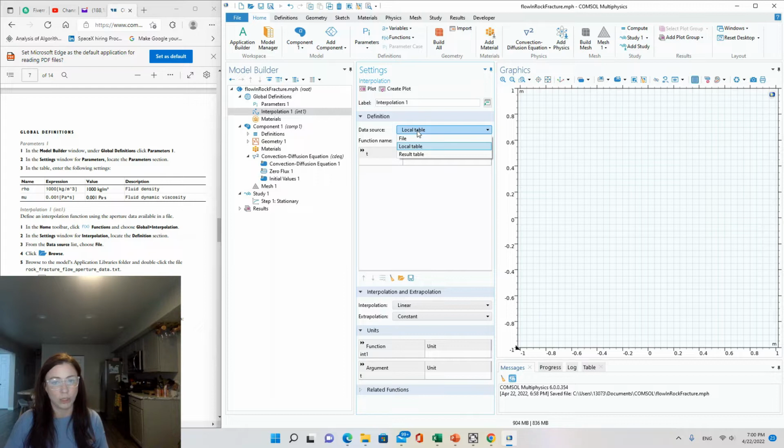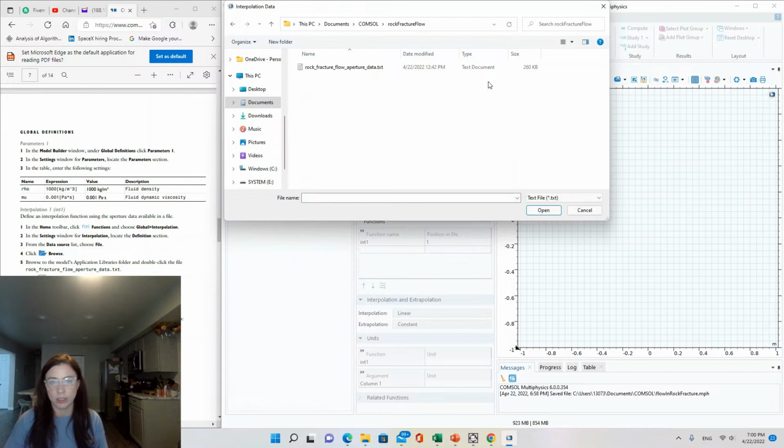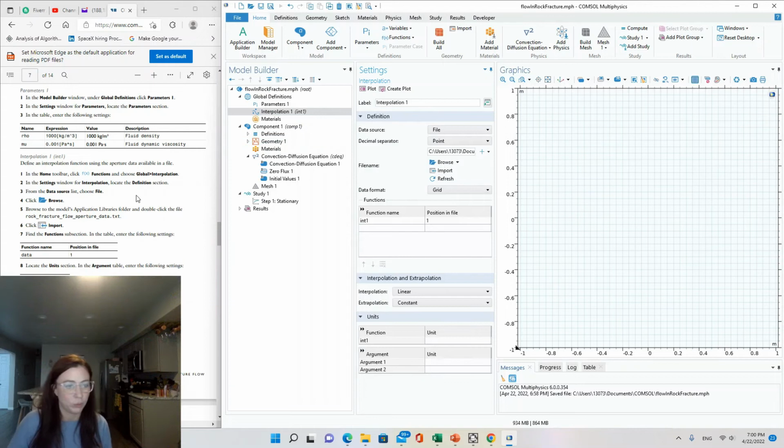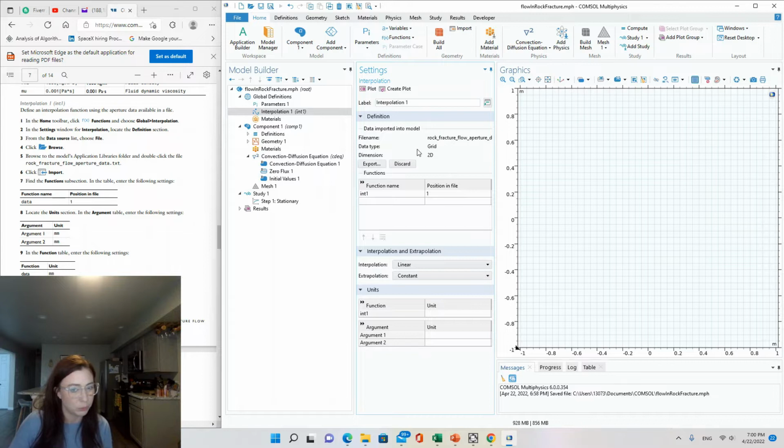So instead of local type table, we're going to select file here and then browse for the file. So I already saved this in here ahead of time. There's a text file describing the fracture of the rock's surface. Click import. Okay, so it imported the file. And we're going to find the function subsection in the table, enter the following settings. So this will be a function called data.